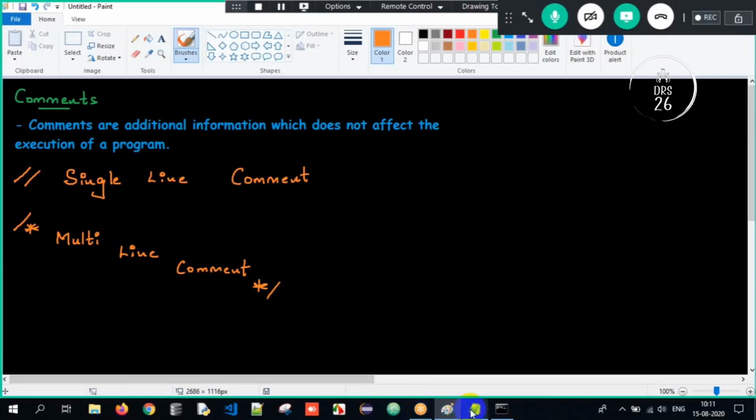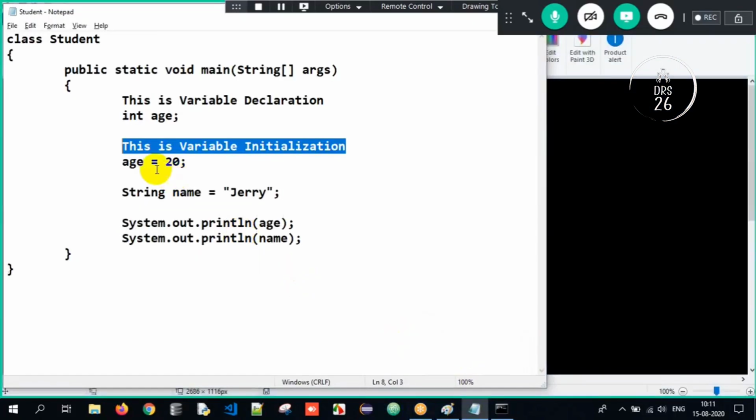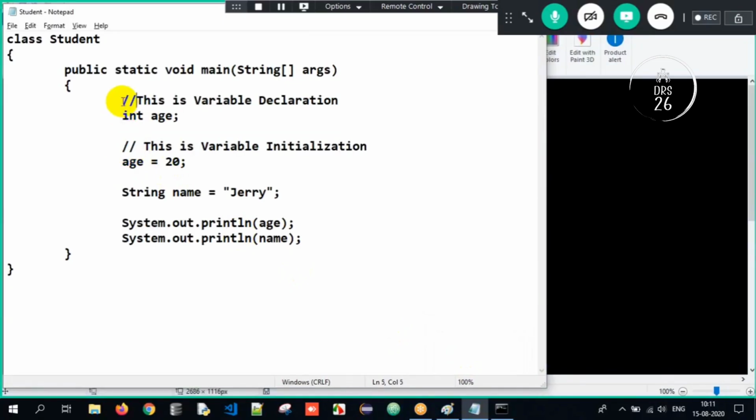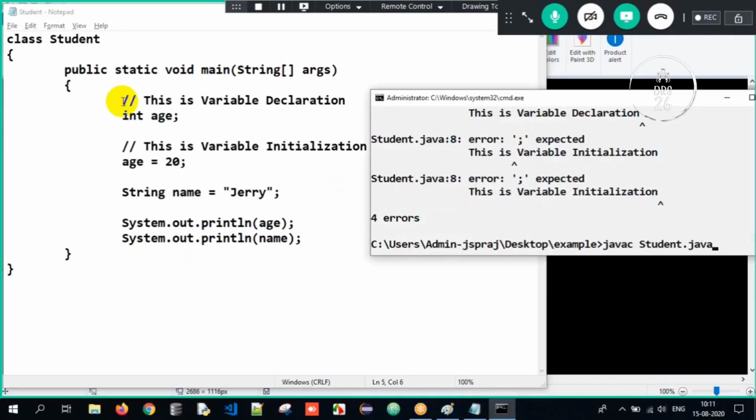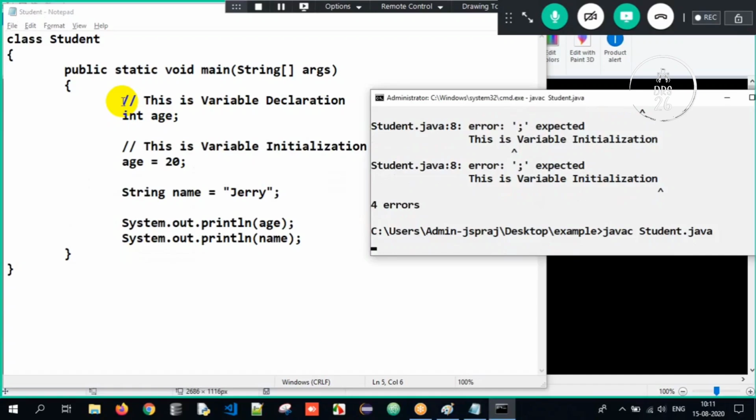So if I want to add information to my program, I have to write it after a double forward slash. Now when I execute my program, see, will it have any error now?